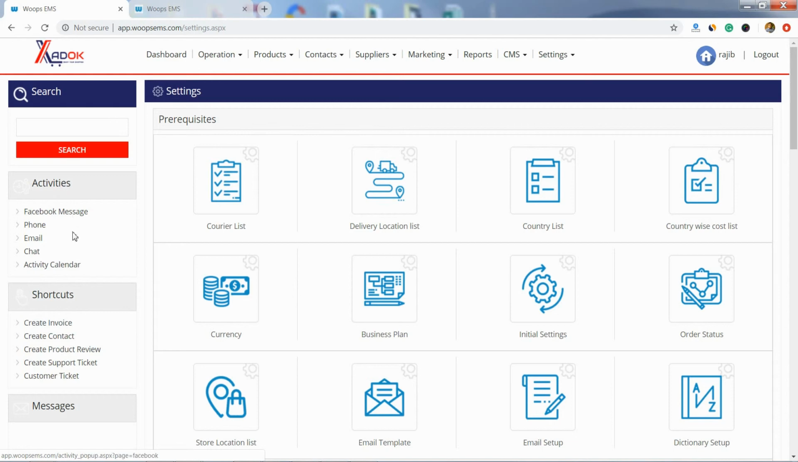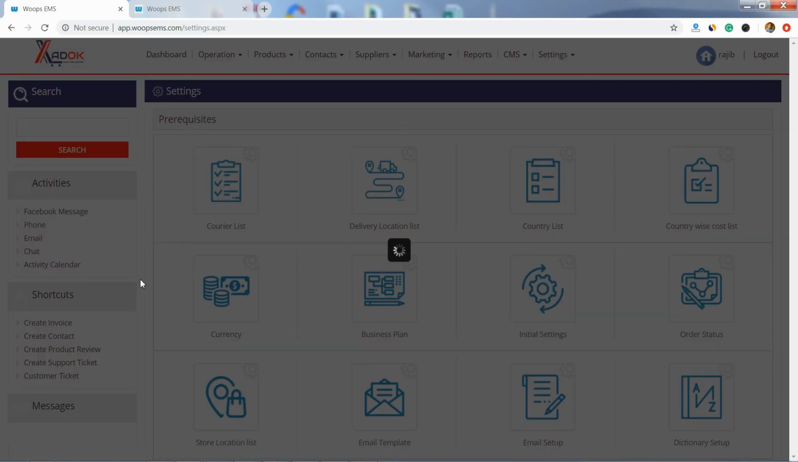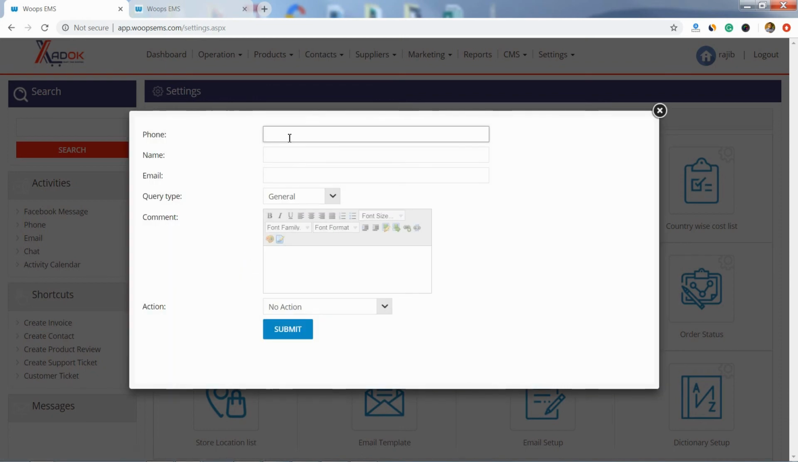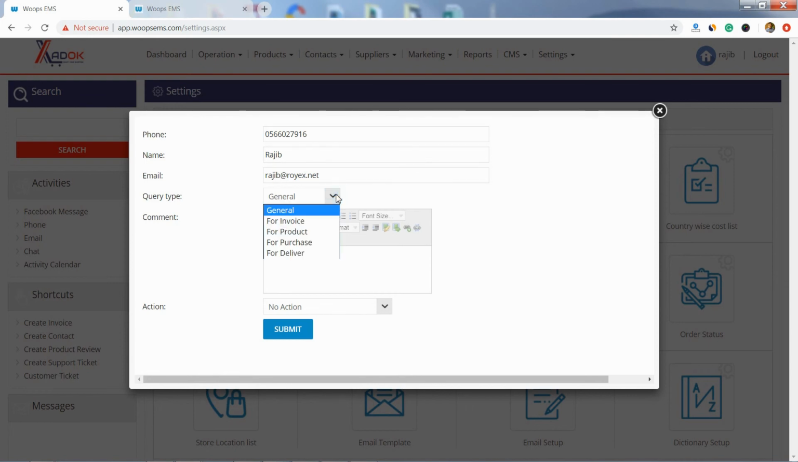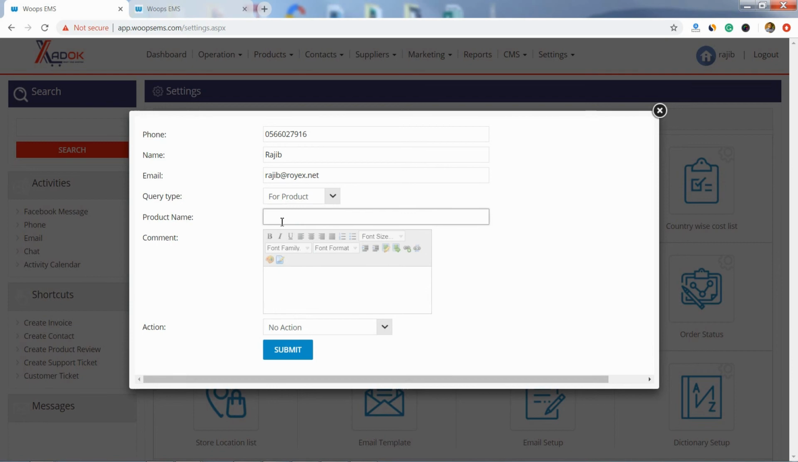Suppose the activity section. This is actually the nice one. So if anybody calls the call center, they receive a phone call. Suppose we receive a phone call, suppose 056, yeah, so this is the number. Okay, this is my number. This is the number of the customer showing there, and what kind of query they are asking. Suppose they are asking for a product. So what product are they asking for? Suppose ABC, any product name, we are just mentioning that. So what they mentioned, we can write it down here.